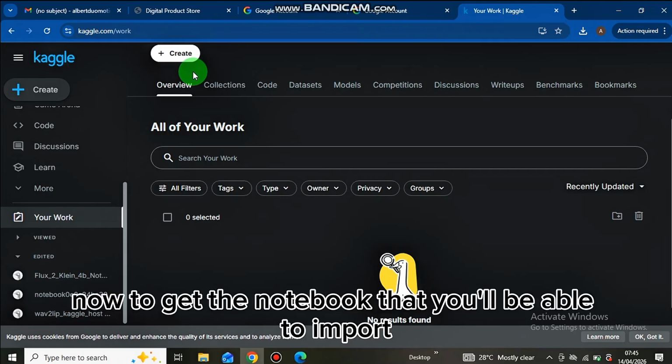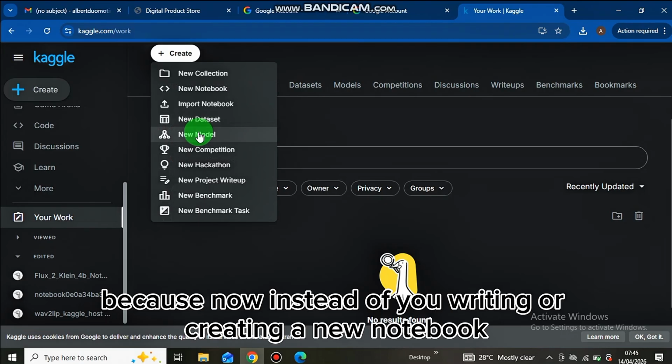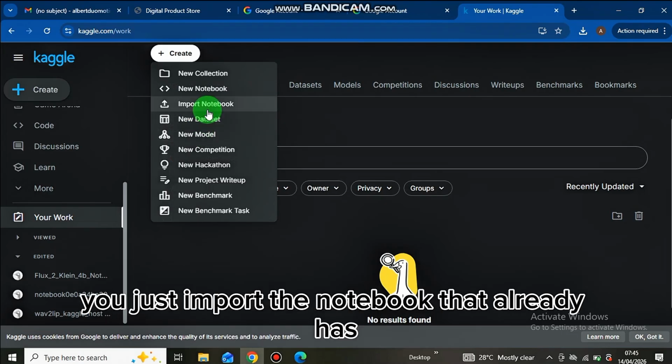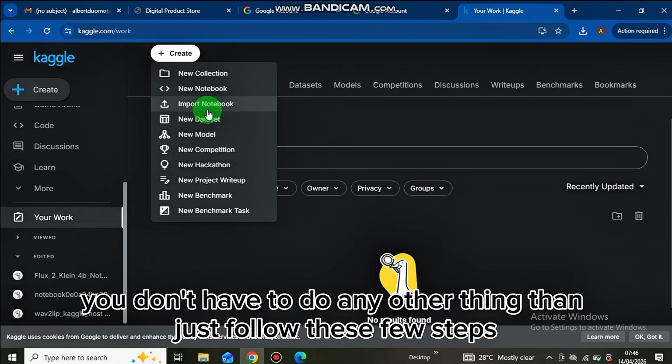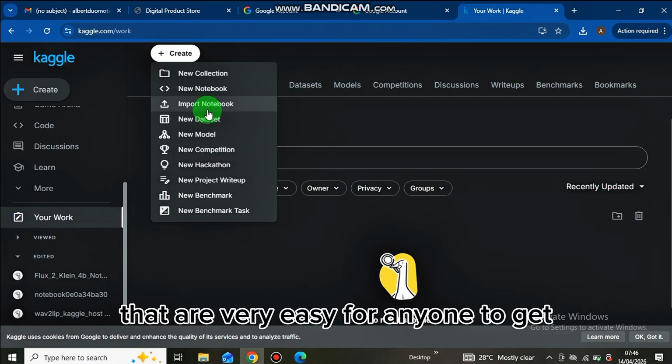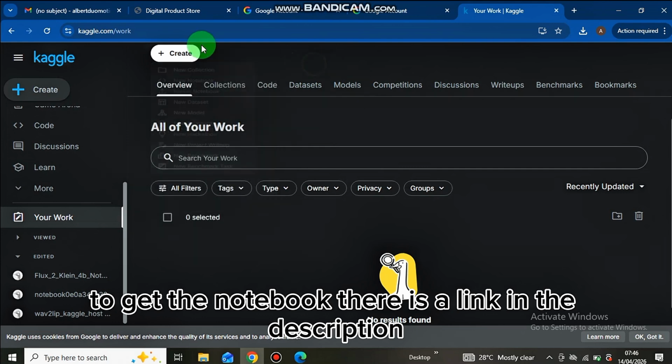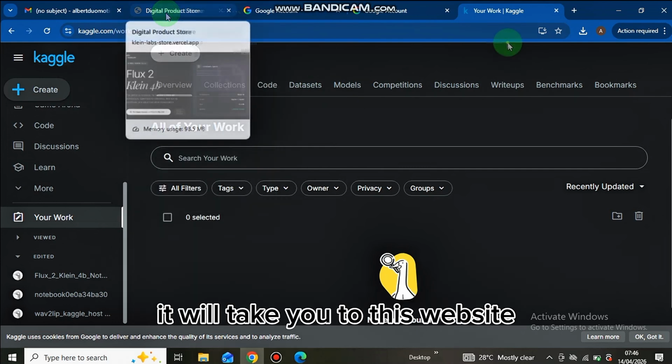So you can continue from this part. So now to get the notebook that you'll be able to import, because now instead of you writing or creating a new notebook, you just import the notebook that already has the whole Python code set out for you, so you don't have to do any other thing than just follow these few steps that are very easy for anyone to get. So to get the notebook, there's a link in the description. It will take you to this website.